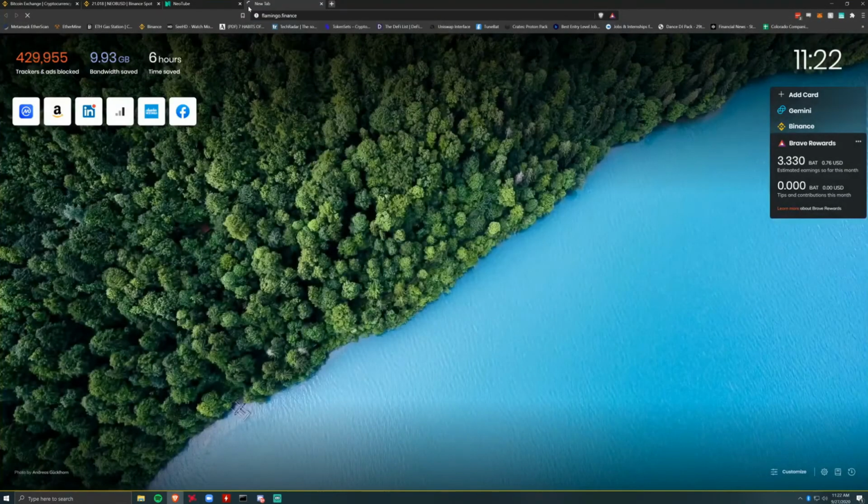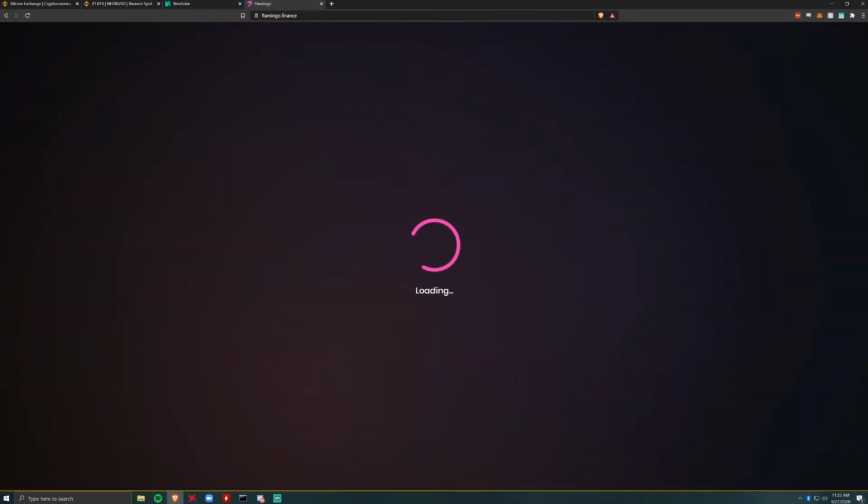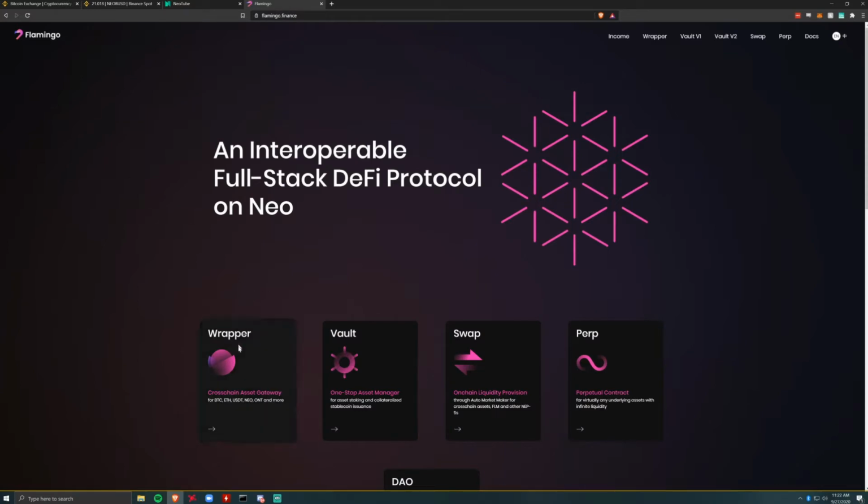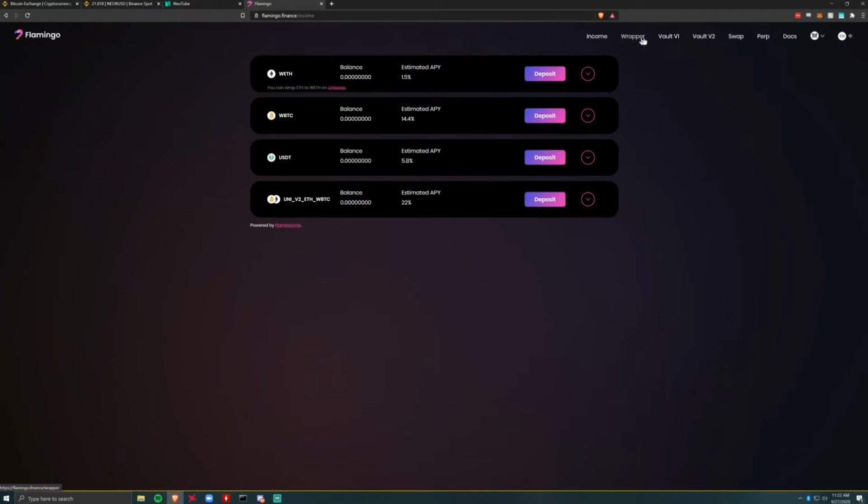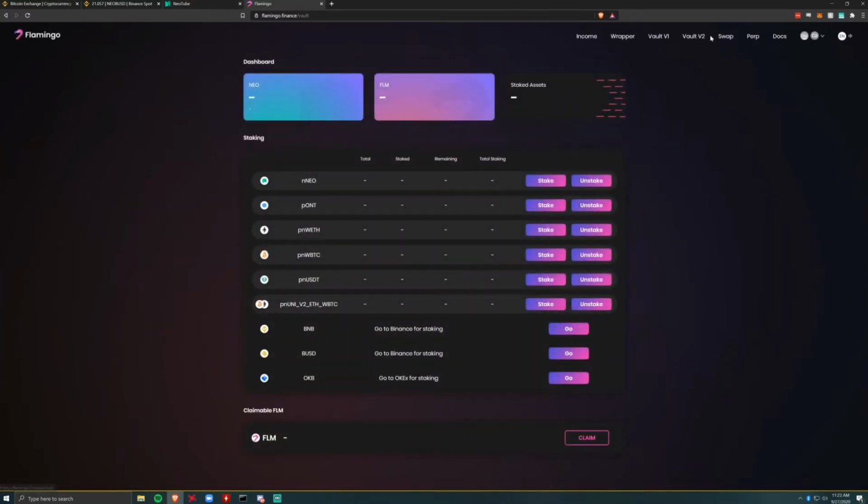Flamingo coin, Flamingo.finance. Flamingo.finance is the first real DeFi app on the Neo blockchain, and right now they are just launching the mint rush. There were some issues in the first day or two, but we seem to be getting pretty good right now. So what I'm going to show you guys today is 3 different ways to stake your various cryptocurrencies in order to get these Flamingo finance tokens.